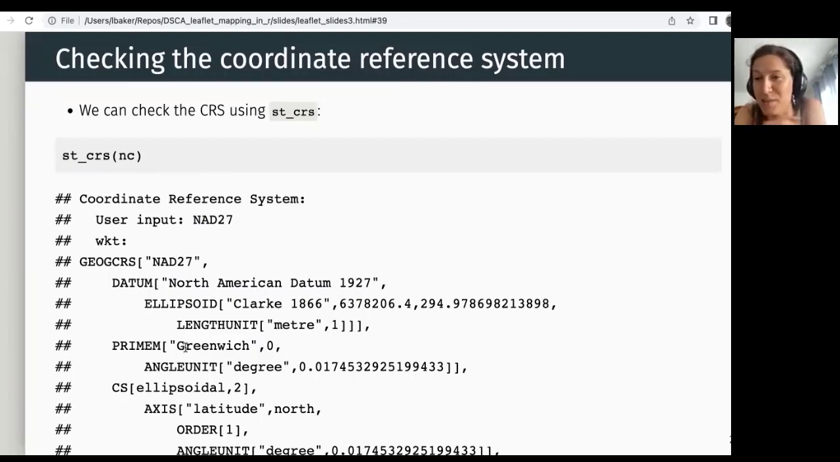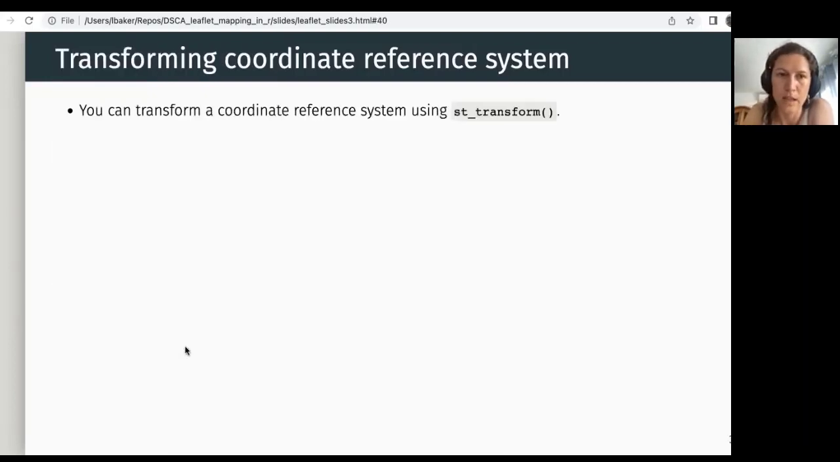Now, there are very, very many coordinate reference systems. They're very complicated, and I don't fully have a grasp of all the different ones and what they mean. But what's important is that this is the way that you can check what your coordinate reference system is, and then you can Google it and look it up and think about what different reference systems you have and how you want to match them up.